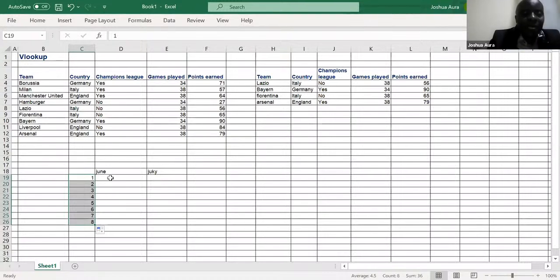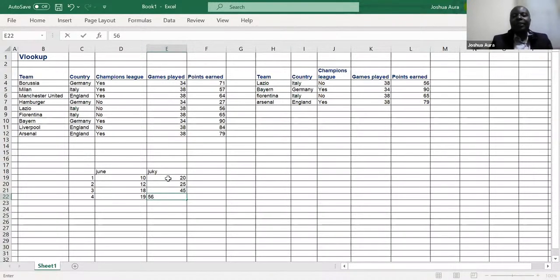From there, I'll put some arbitrary numbers here. For example, 10, 12, 16, 18, 19. Actually those are too many numbers. I don't need all of this to do my demonstration, so I'll delete these. Then for July, I can talk of 20, 25, 30, 45, 56, like that.